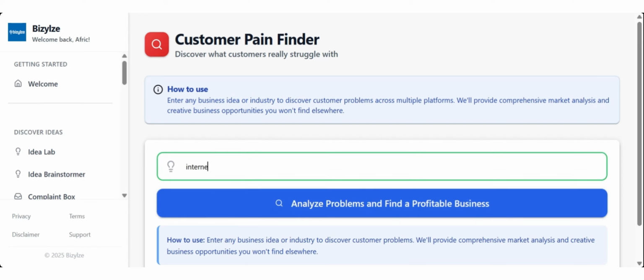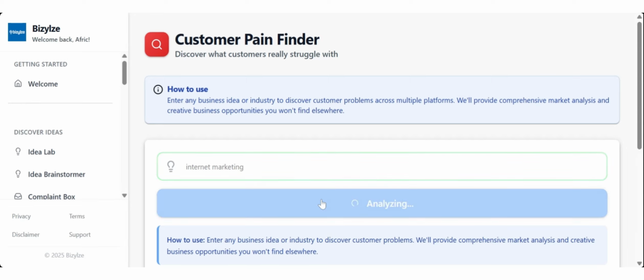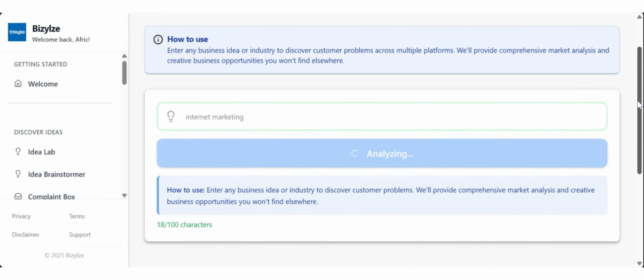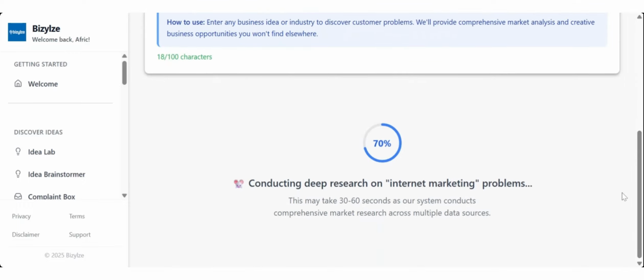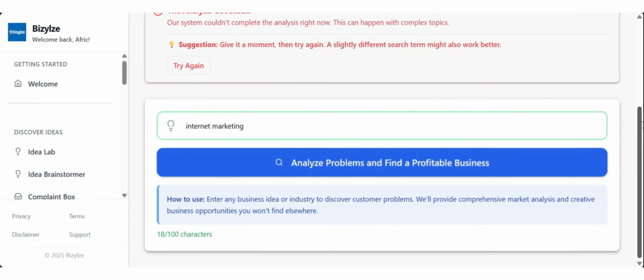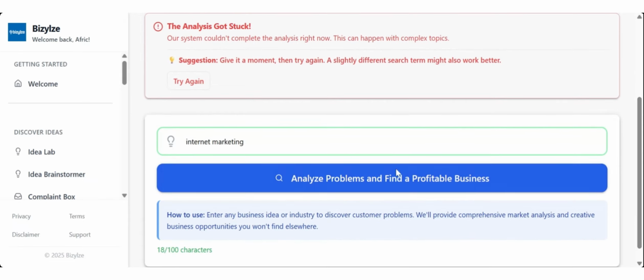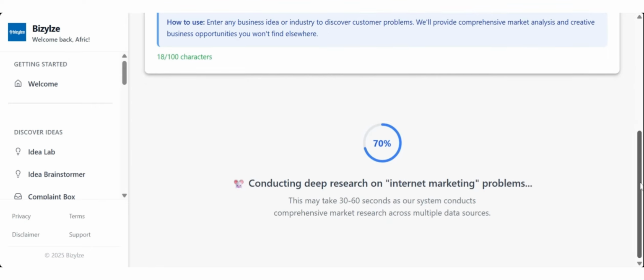So let's say I'm going to stick with the internet marketing for now. Okay. What's going to happen is it's going to analyze the customer pain points or the customer problems in the internet marketing space. And it's also going to give you more business ideas as well. Okay. So here you can really find out what customers really struggle with within your niche or within your industry or within the business idea that you have. Okay, so just conducting deep research on this. All right, so as you can see, okay, so let us analyze it again and let's see what comes up.